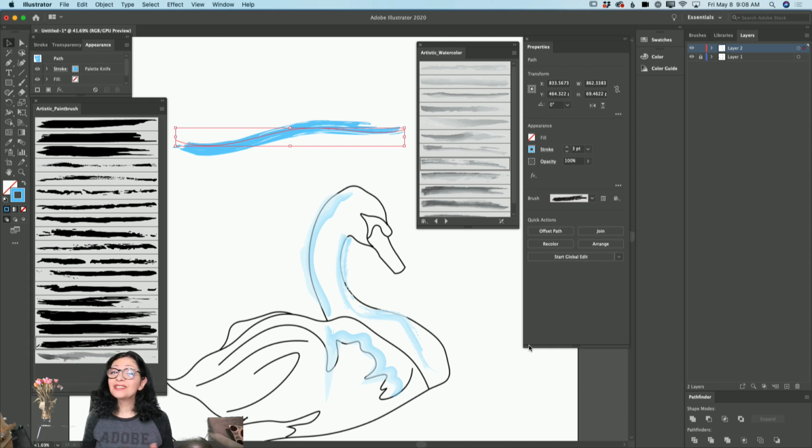See, Wendy, it's super easy. It's simple, but it's beautiful. Create something using watercolor brushes in Illustrator. I love watercolor and paint brushes in Illustrator. And guys, using just freehand painting, we are creating vector art in Adobe Illustrator.